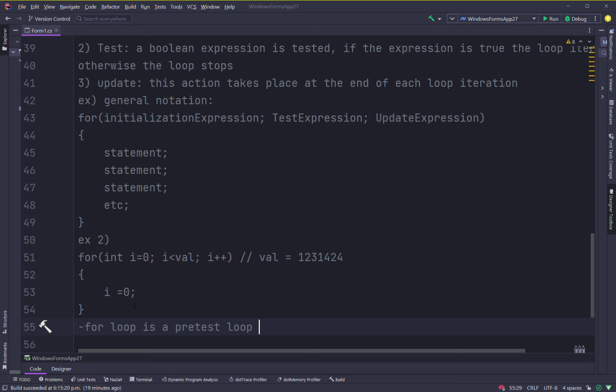Okay, so the for loop is a pretest loop, so it evaluates the test expression before each iteration. The third expression is the update expression. It executes at the end of the iteration. Typically, this is a statement that increments the loop's counter variable.